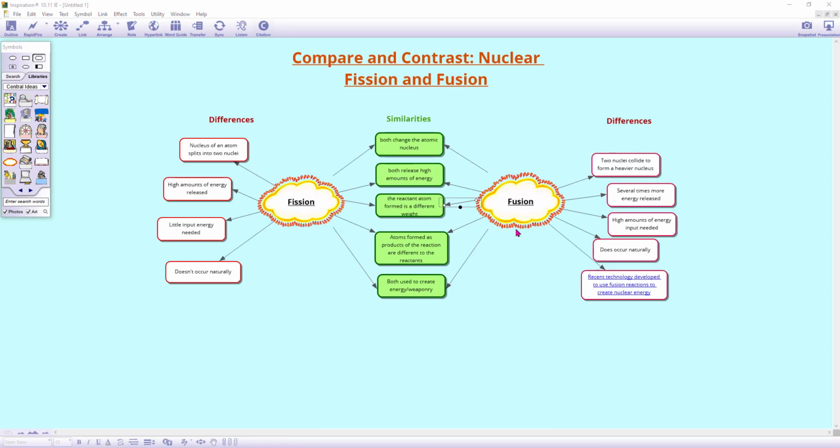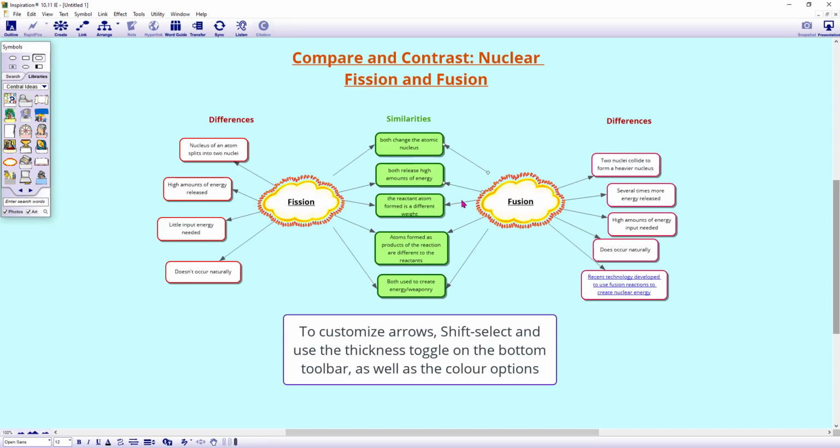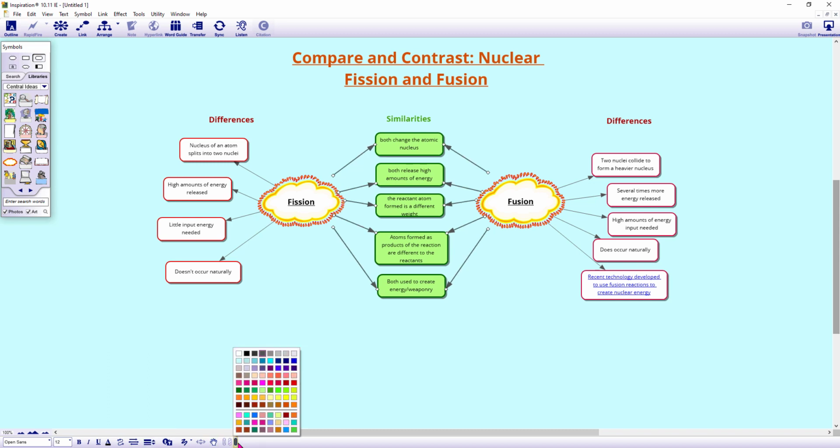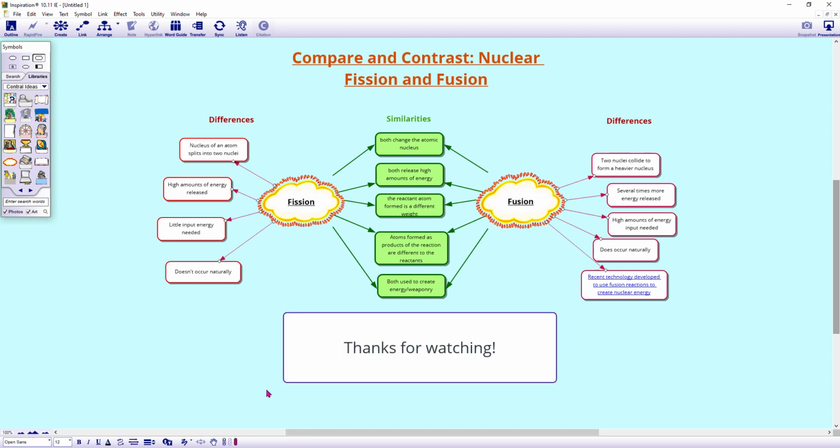To highlight the comparison and contrasting sections, I can also shift select the connecting arrows and customize their thickness using the thickness toggle on the bottom toolbar, as well as changing their colour. By customizing the template in this way, my knowledge on the subject becomes much more coordinated and easier to read and revisit later on.